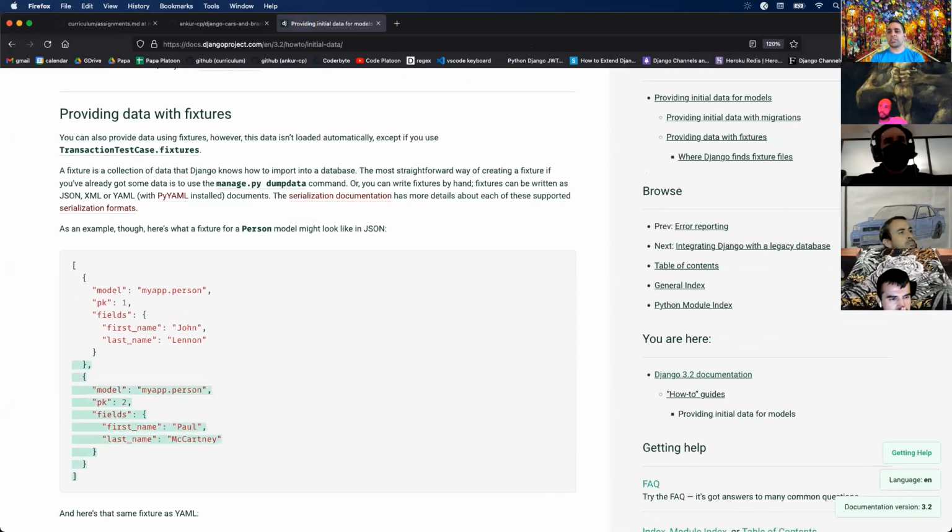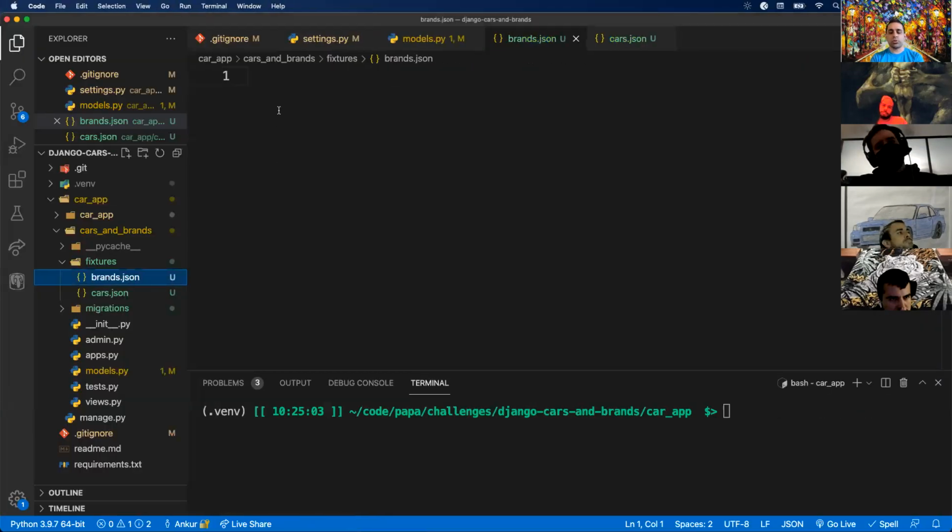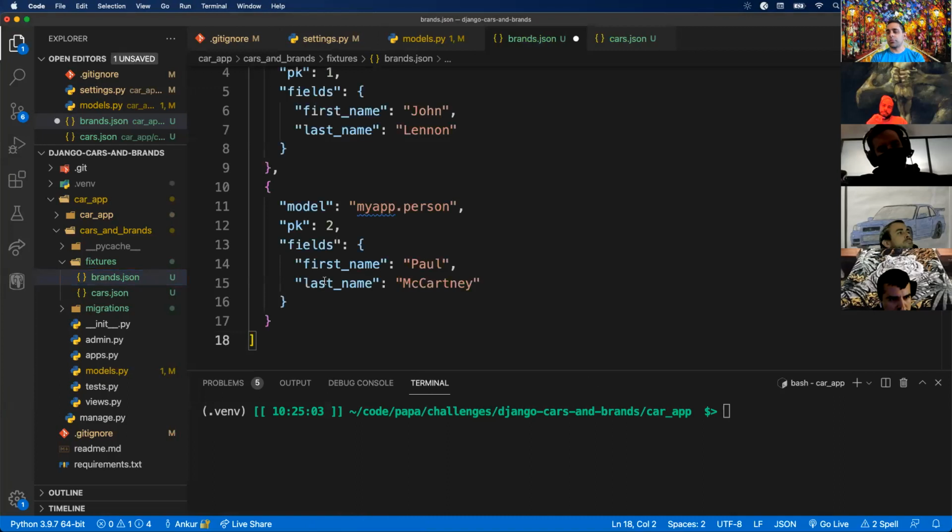I'm just going to copy this. Again, this is JSON format. I don't always memorize the formats, so I'm just going to start with their example here.